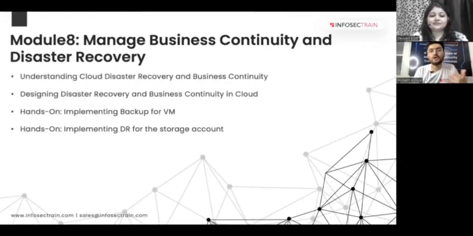Then on module 8, we'll be talking about business continuity and disaster recovery. So from this part, your manager-level things will be coming up here. You have to start making decisions on how you will enable disaster recovery. You have to think about managing business continuity. So how cloud disaster recovery and business continuity work, what we'll be seeing practically, and how you are going to implement the backup for the VM.